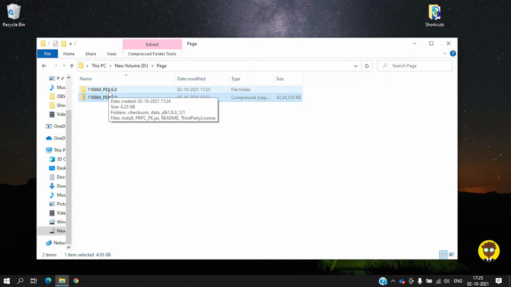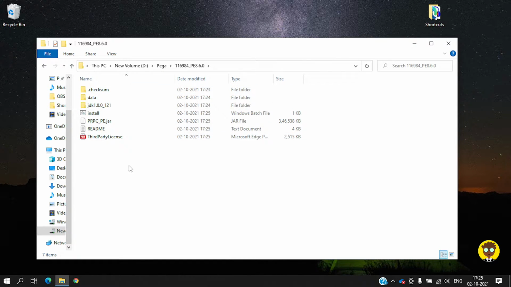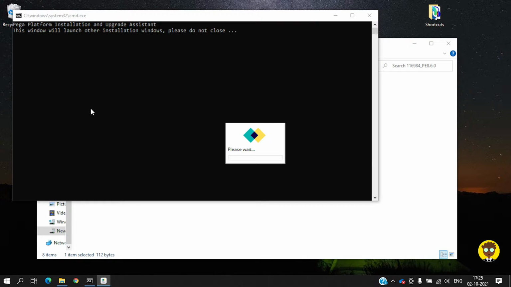You can see the size is also 4.23 GB. Just open the folder, and the main file that you need to click on is install. So just click on this file, install, and it will launch the installation process.